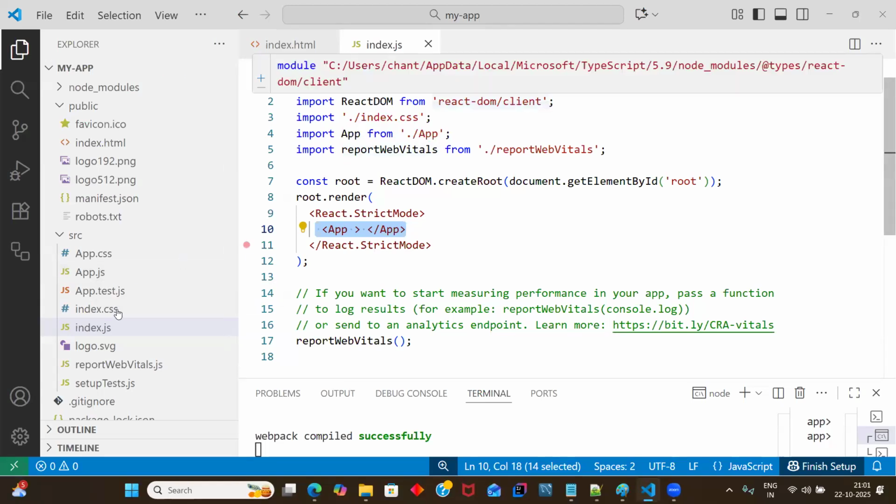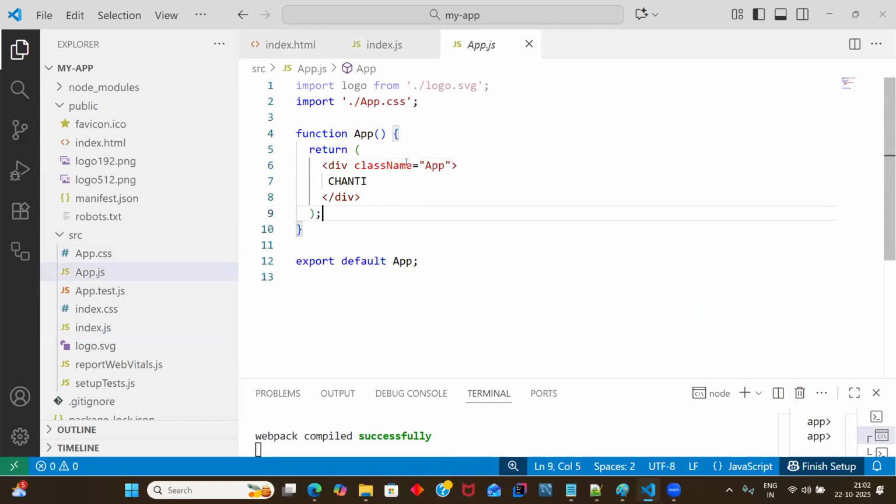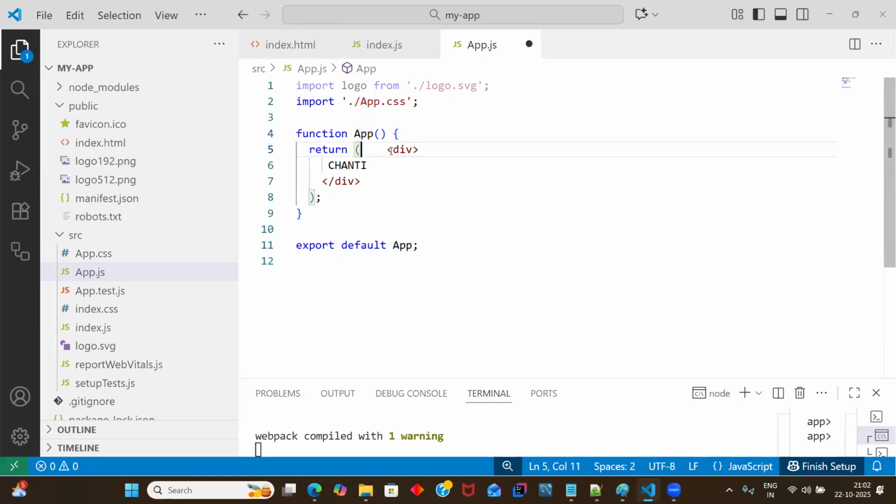Yes, sir. Now let me open app.js. Don't read all, I'm sure you can understand this. Line number 4, what is it? Function app. It's a pure JavaScript function. And what are you doing on line number 5? Returning.